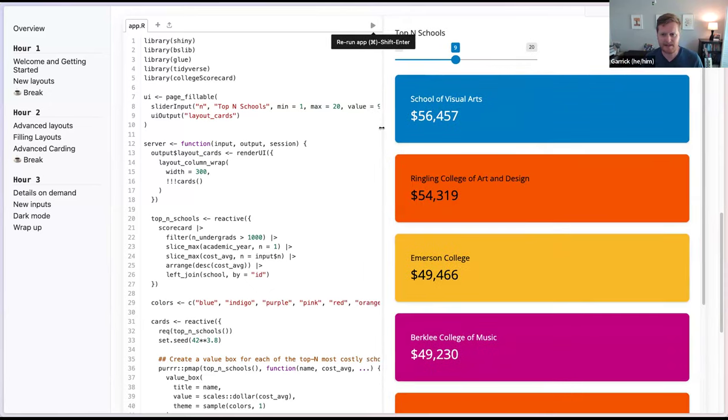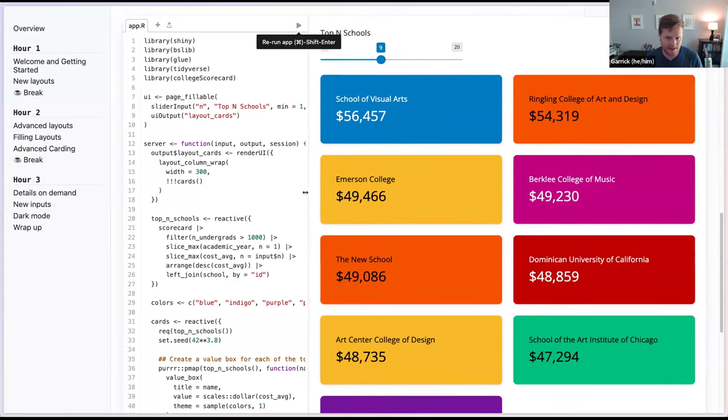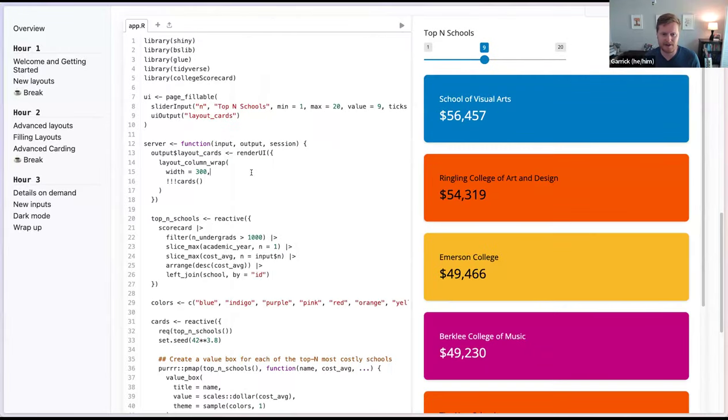At this point, the window is small enough that there isn't enough space for this value box to be 300 pixels wide and also this one to be 300 pixels wide. But as I grow the screen size a little bit, now all of a sudden there's enough space for two items to be at least 300 pixels wide. And if I keep going, eventually there'll be enough space for three items to be 300 pixels wide, and you get there. Okay, so layout column wrap is great for situations where you have stuff that's always the same size and you want to be able to say easily, I want them to be at least X number of pixels wide.